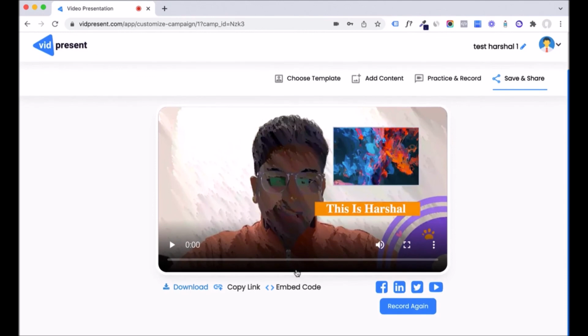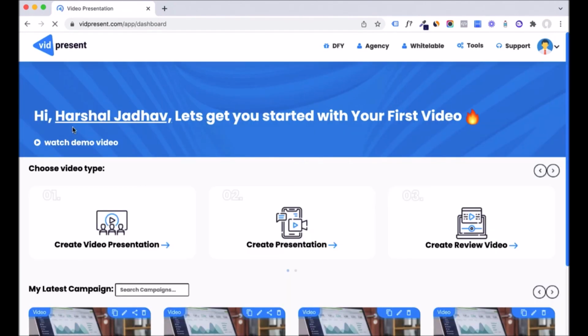Once your video is ready, you will get an option to download, or you will get a direct copy link, or you can also embed this video directly. The video will load from our server. Okay, and you also get an option to record the video again if you're not satisfied at all, or you can directly share on social media from over here. So just in 3 steps. The first one is choose a template, then you can add content, then you can practice and record to create your awesome video presentations.